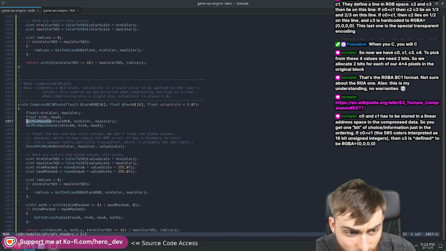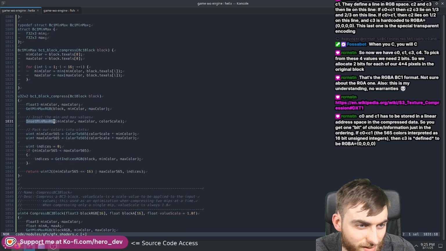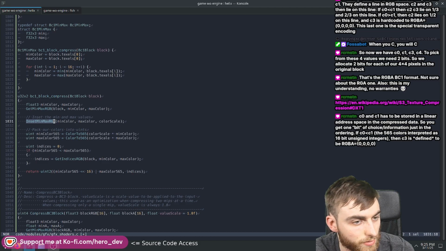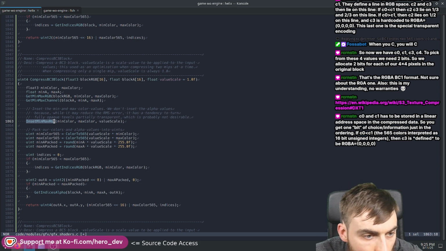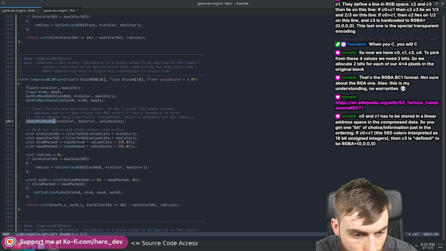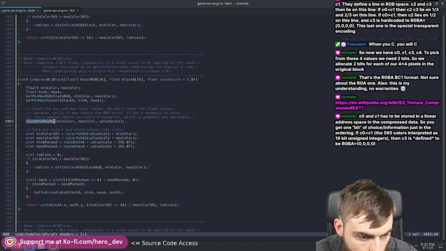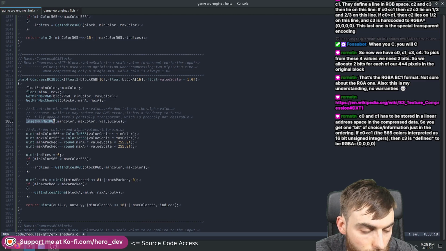Where else was this used? It was using color 3. Set min max. Yeah, it's just doing the same thing. Right, it's BC3 block compress. So yeah, it's doing the exact same thing, obviously. And then you want the indices as well, the BC1 indices.